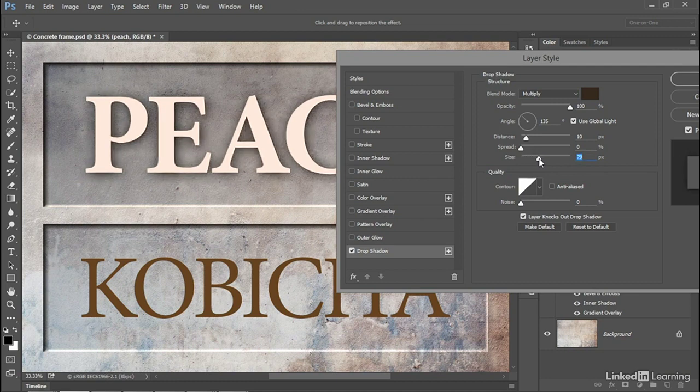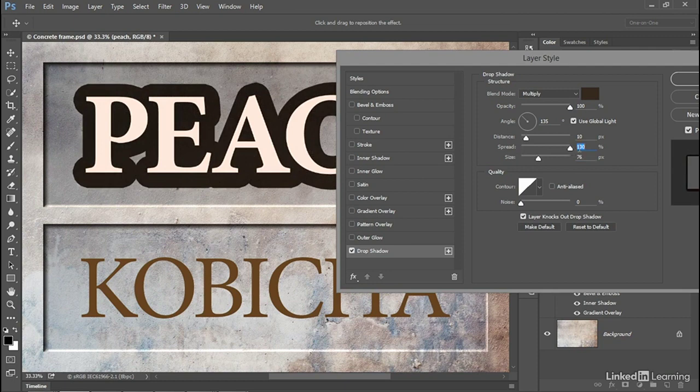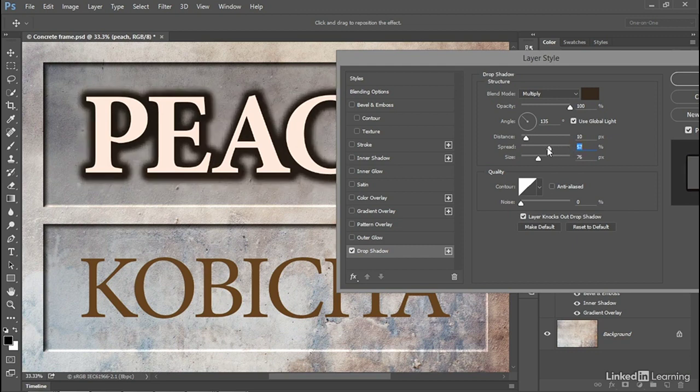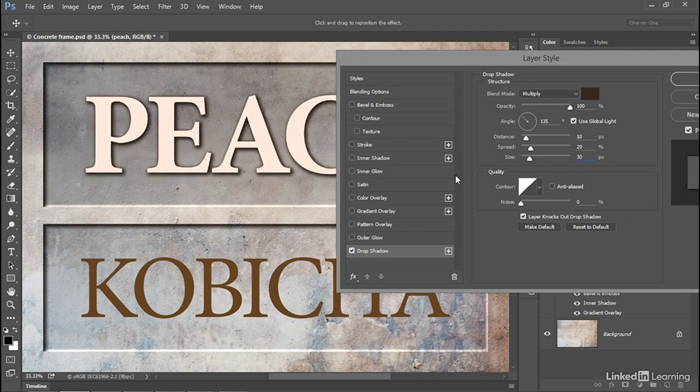Notice if I crank this guy up, I'll just take him to some random big value here, 76 pixels. Notice we also have this spread option. And what the spread does is it fills in the shadow. So if you take it all the way up to 100%, you're going to get a hard edge shadow according to your size value. If that's not what you want, then you can take your spread value down in order to fill it in, say, to the tune of 20%. And then I'll go ahead and tab down to my size value and take it down to 30 pixels so that we have a fairly tight looking shadow.